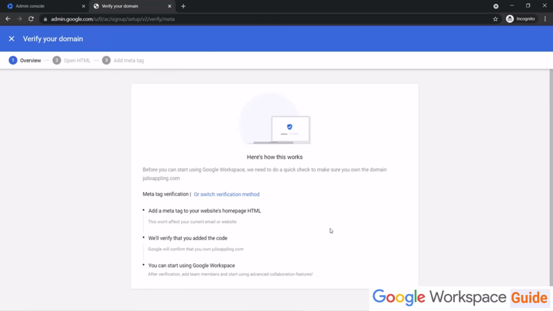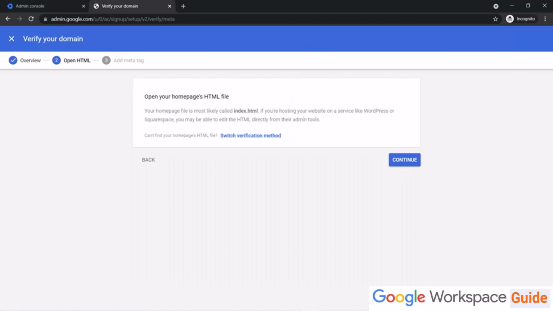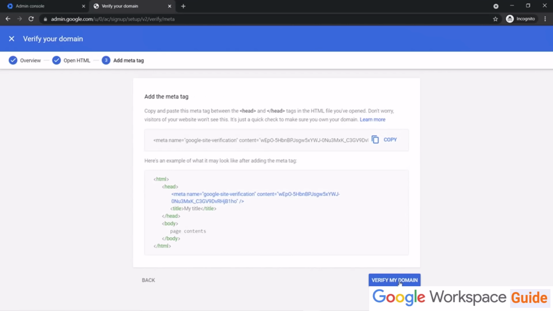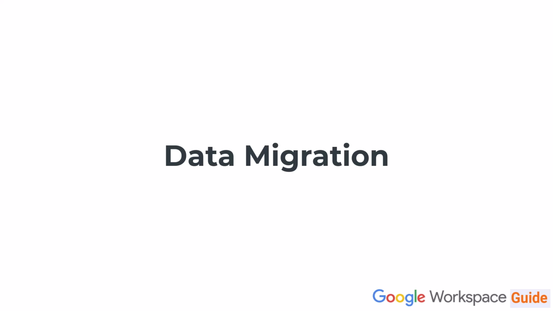The alternate method for verifying your domain is to add a meta tag to your site. From the Workspace console, choose Meta Tag as your option for verification. You'll be provided a meta tag code to insert in the head section of your site's homepage HTML code. Add this to your homepage, save your changes, and then view your page. Once you verify the code is there, return to the Google Admin console and click the Verify button. If you were unable to complete verification using any of these methods, contact your domain host or Google support for further assistance. If your organization already has email and calendar services, you will have data that needs to be migrated to Google Workspace.